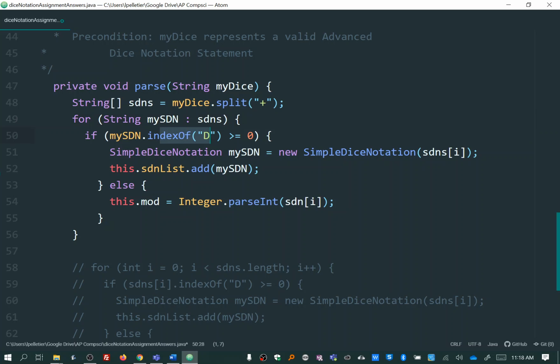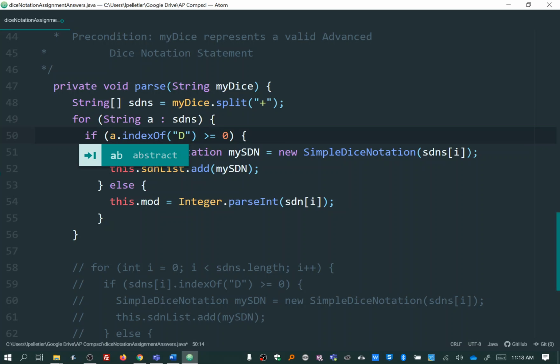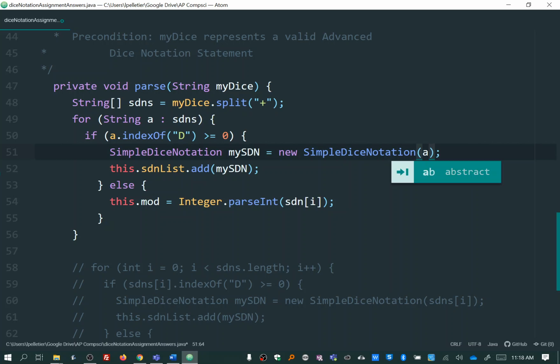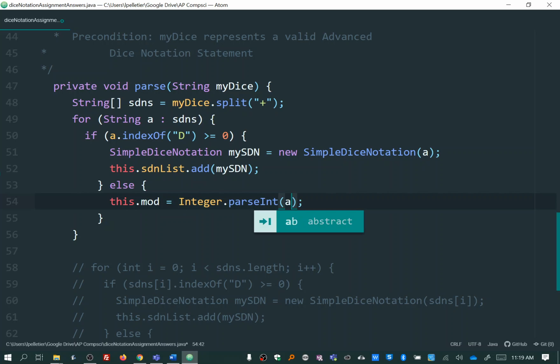So if my SDN.inst of is greater than 0, then, oh, that's awkward. I kind of mixed up my variable names. So let's not call this SDN, let's call it just A. It's just going to be the first string. So if that string has something in it, then we will construct our new object based on that string and then add it to the list. Otherwise, we can do this.